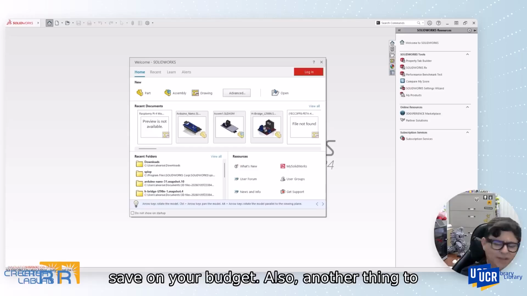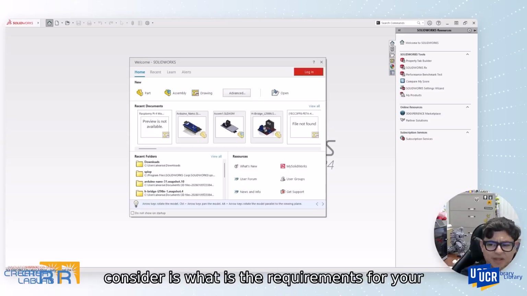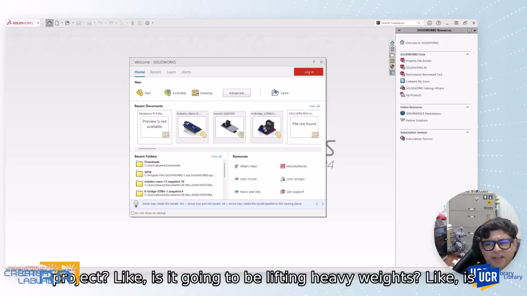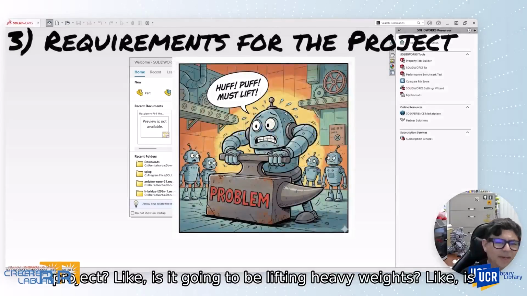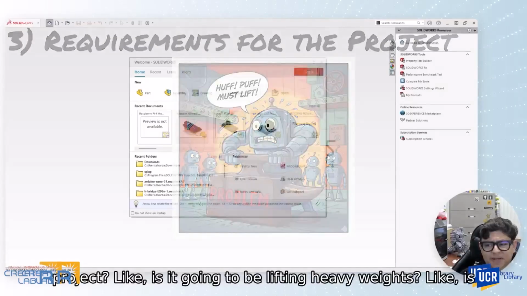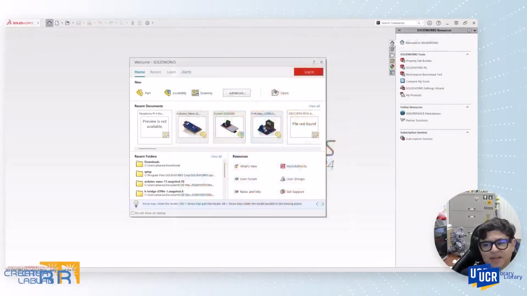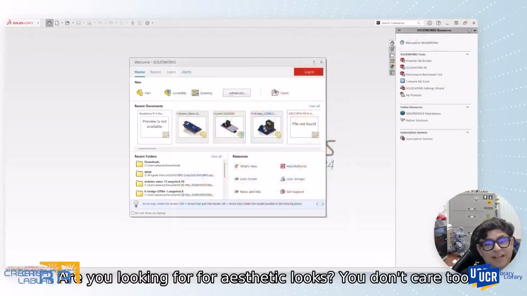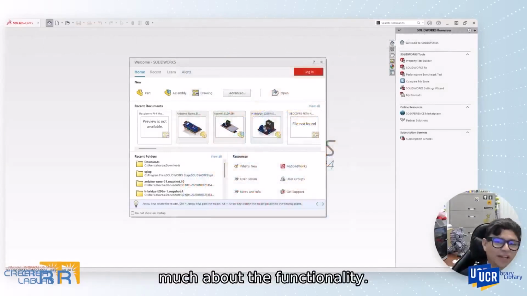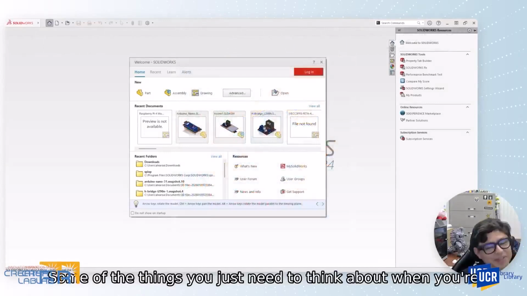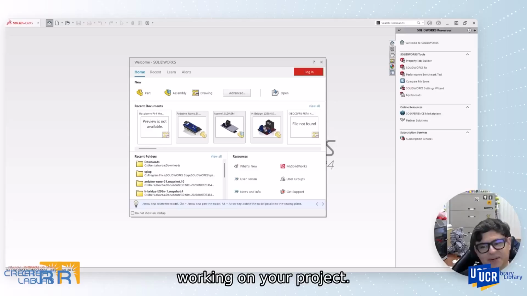Also, another thing to consider is what are the requirements for your project? Like, is it going to be lifting heavy weights? Is that one of the requirements? Are you looking for aesthetic looks? You don't care too much about the functionality. Some of the things you just need to think about when you're working on your project.